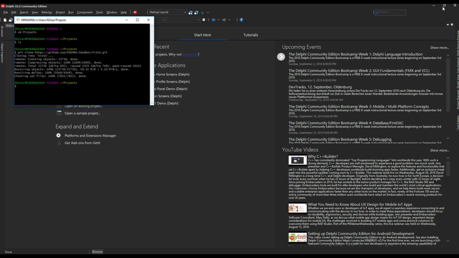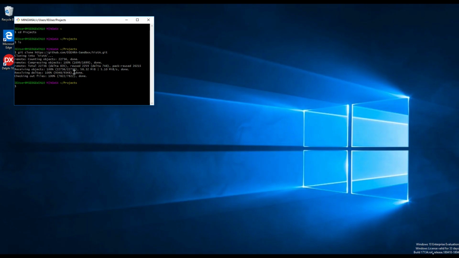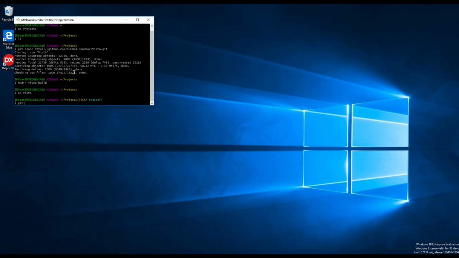Okay, so we're going to go ahead and minimize Delphi because we don't need it right now, and we'll come back to it in a moment. So what we need to do is make another folder for our build. I'm going to name that VistA Build. We go into the VistA repo. We're going to check out Plan 6.